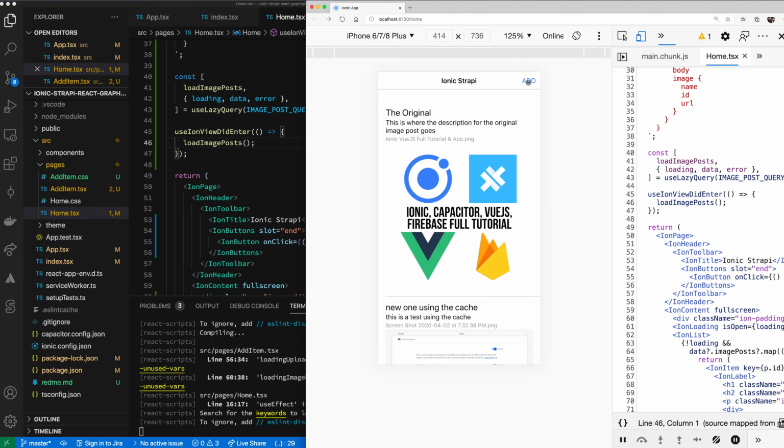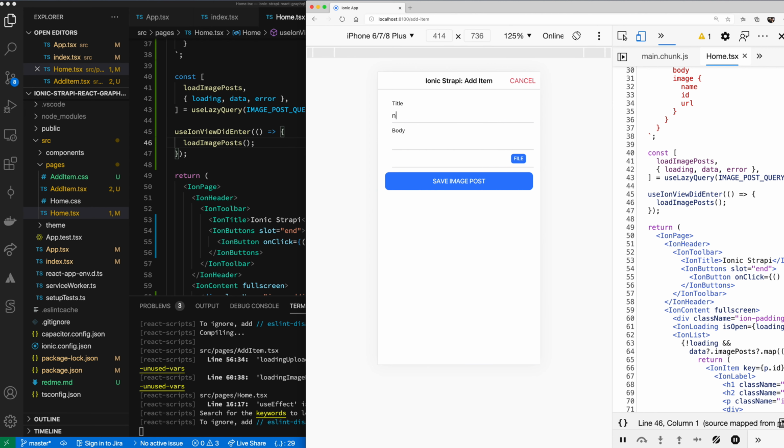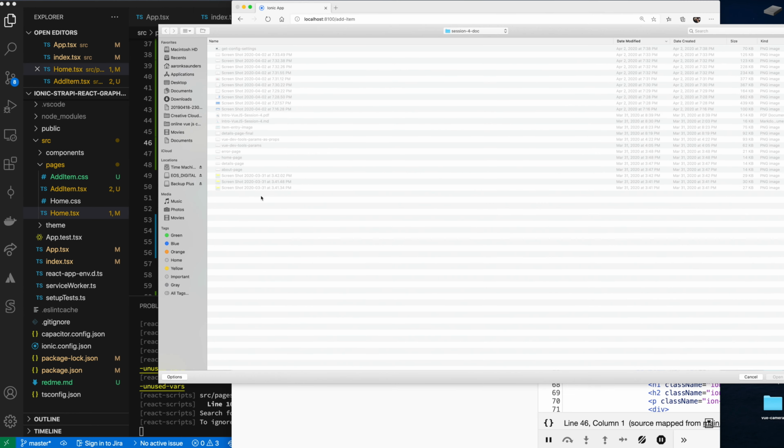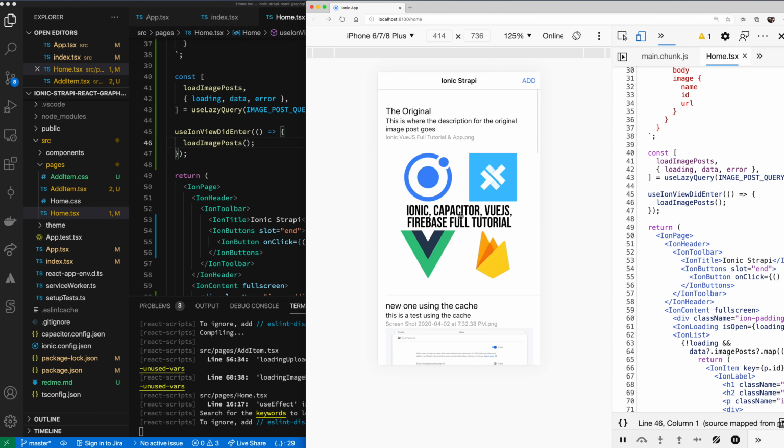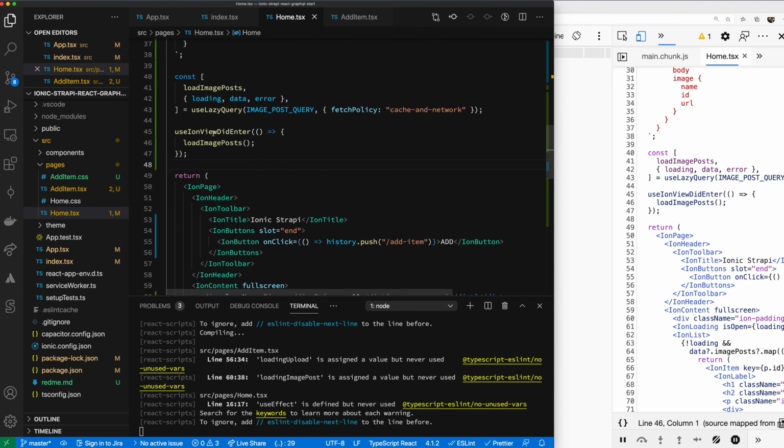Let's do new guy 3. Let's add new guy 3 body file. Image isn't that important now. Let's save image post. Loaded it. New guy 3 got loaded. So it's reloading the data based on a change because we're calling a query every time the view did load to make sure that we get the right data.